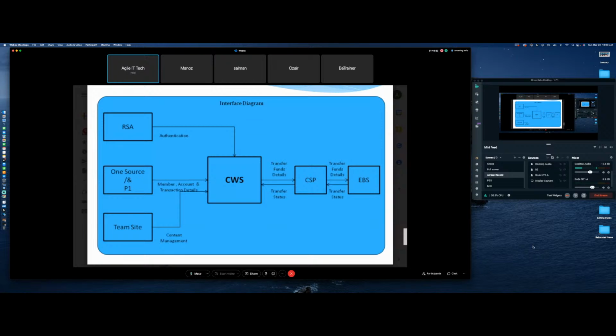Give me another relationship, another interface you see in this diagram and the purpose of the interface. So say CWS is interfacing with one source in P1 for, uh, verifying member account and transaction details.